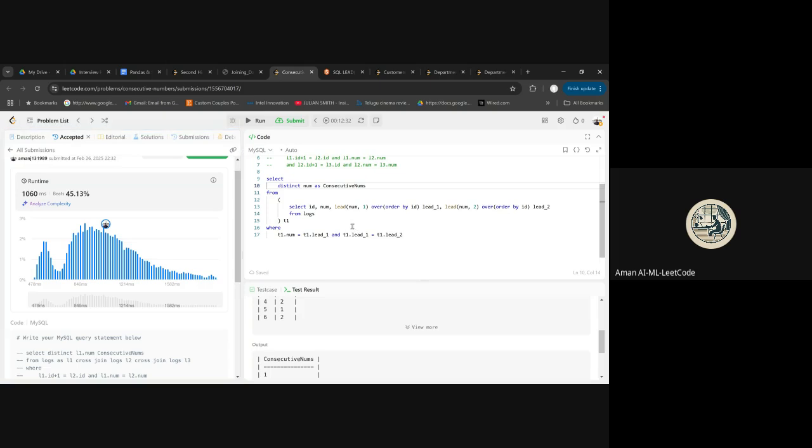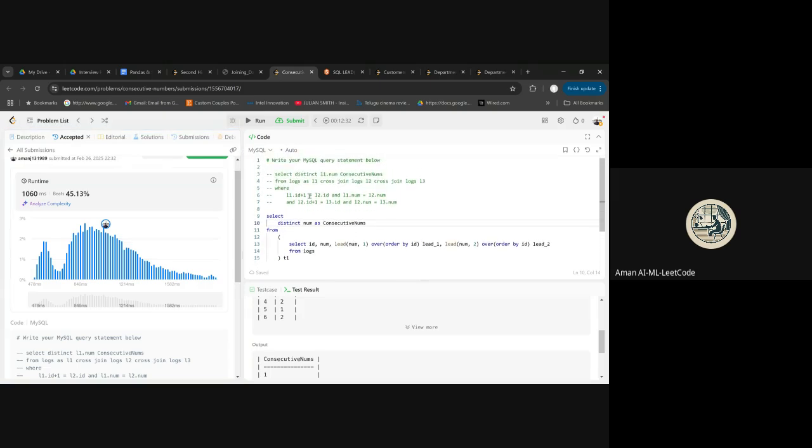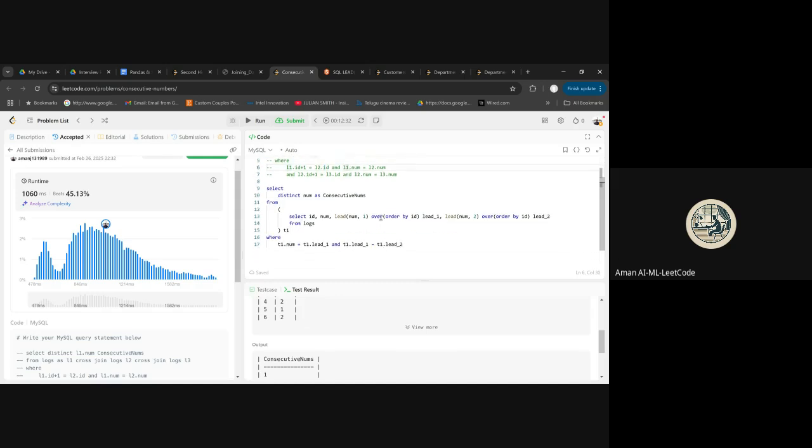Now here, one thing that you'll notice, we didn't check for the IDs here, ID plus 1, ID plus 2. Why didn't we check that? Because this order by is already taking care of it. So we don't have to check ID 1 plus 1 is equal to ID 2, and so on.